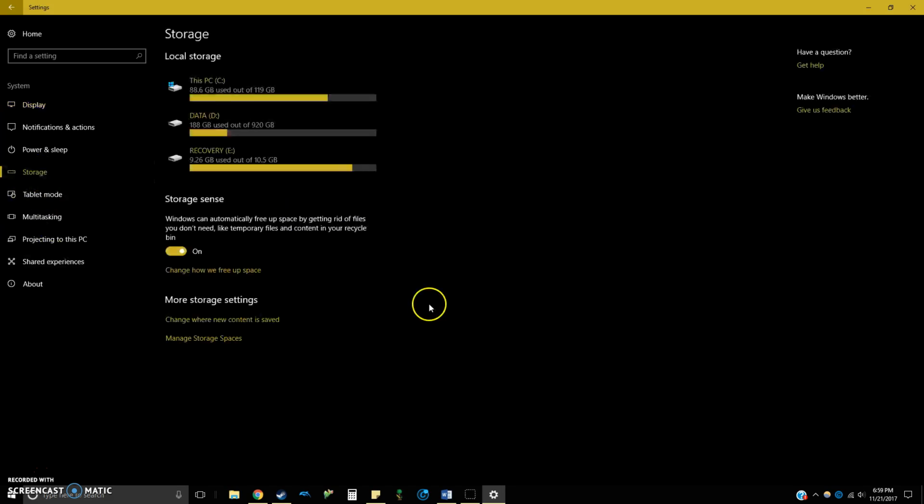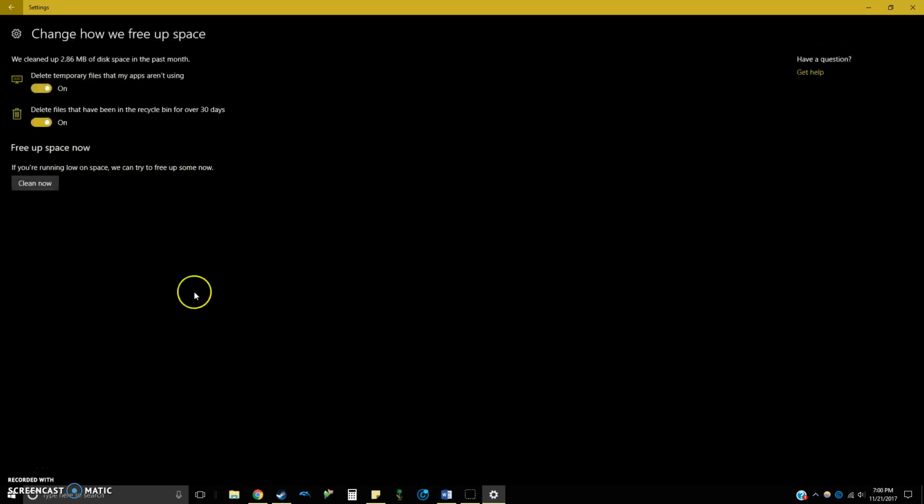Next up is storage. This shows you all the disks you have, which is where all your data is stored, because that's what disks do, as well as how much space on it is used and how much space you have. Strongly recommend turning on storage space here if you haven't already, as it will delete temporary data files that aren't being used and won't be used, so nothing important, and files that have been in the recycle bin for a long time, which again, obviously won't be used.